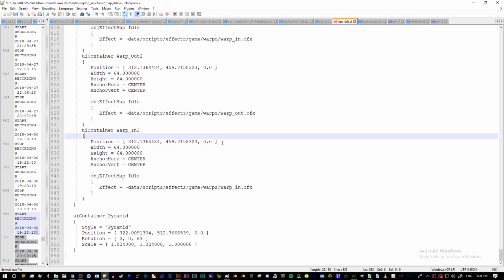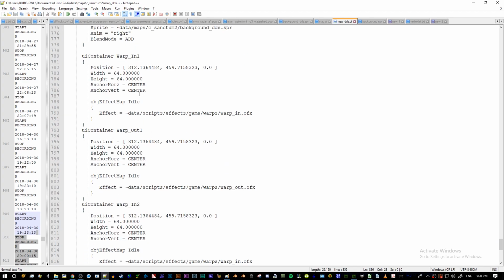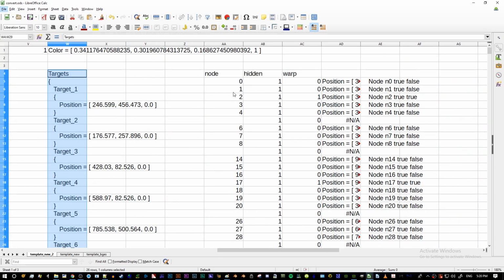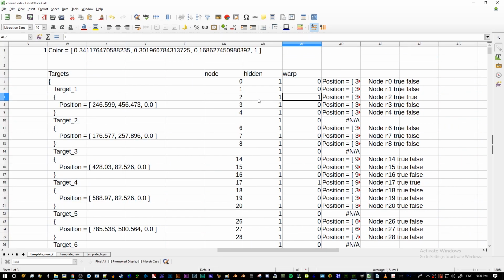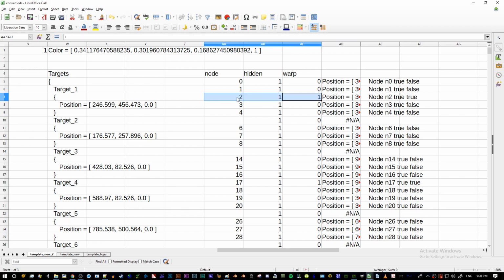And now we have to put in the correct positions of these warps. How to do it is we go back to the Excel file, and here in hidden warp, we set up for you already in column AD. So to identify which is in warp, you make sure you remember all the nodes with a warp flag are outs, and then the one immediately after are ins. The first one is not an out because this one is out of the view, so we don't consider this as one.